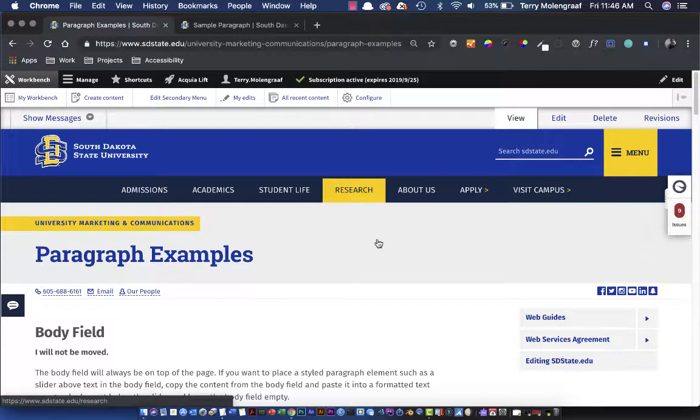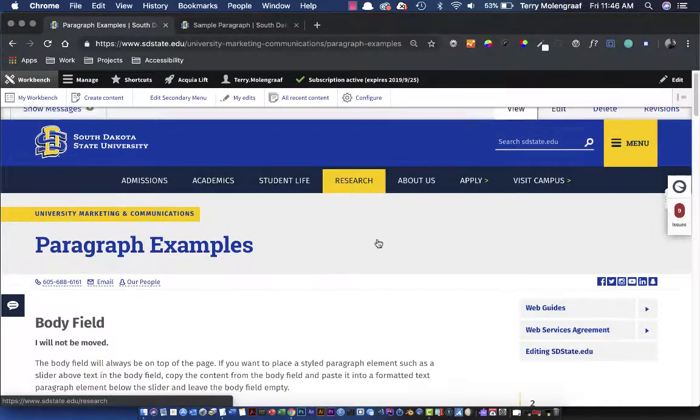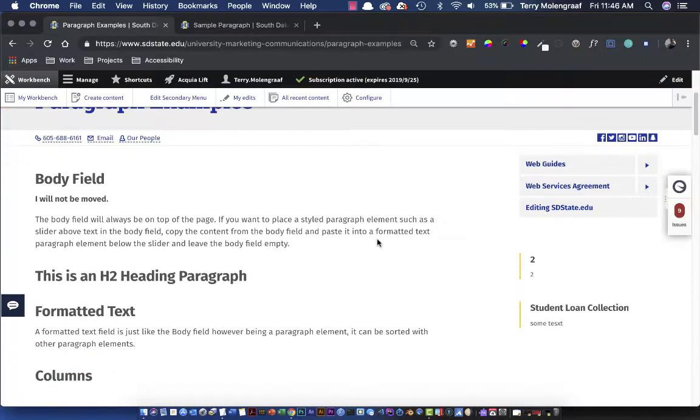In this tutorial, we're going to talk about page paragraphs. Page paragraphs are design elements. If you've ever browsed a website and noticed blue boxes and sliders and those kinds of things and wondered how they are being added, they're being added through page paragraphs.